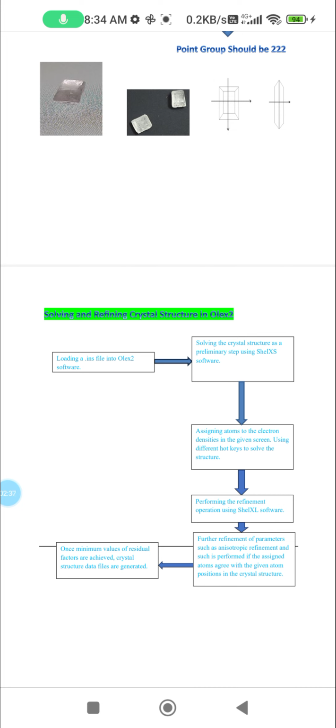In the next step, performing the refinement operation using cell Excel, you must have these 2 modules, the cell access and cell Excel, for the refining. You must have these 2 modules installed in your OLEX2. Wherever you have installed OLEX2, inside your C drive or somewhere, you have to put these 2 modules inside the folder of the originally present OLEX2 application.